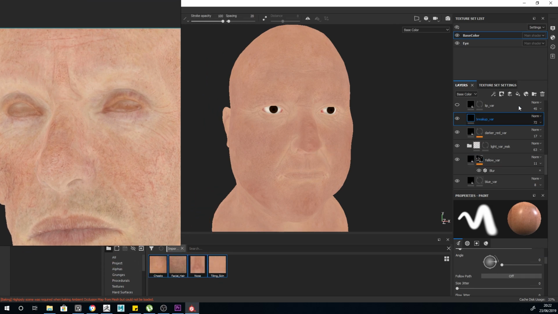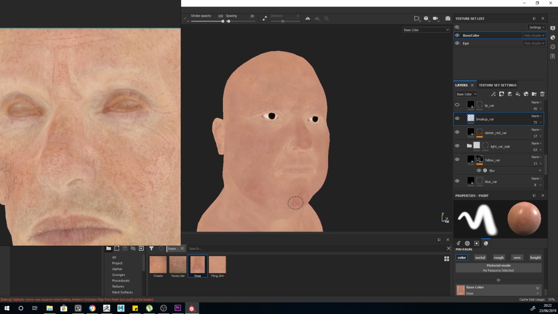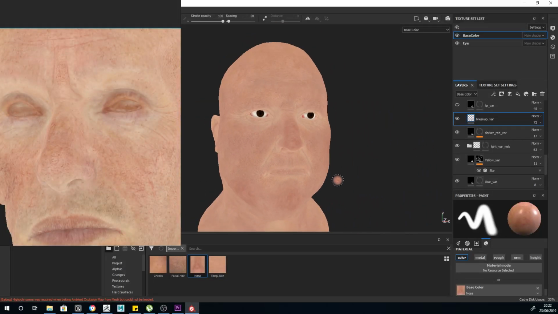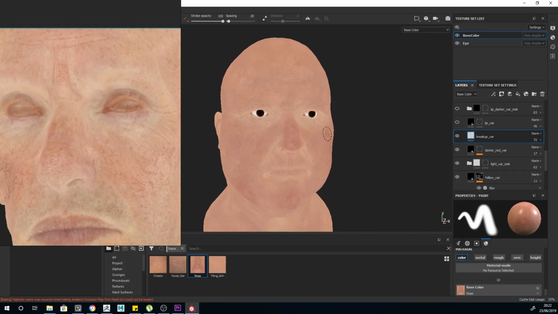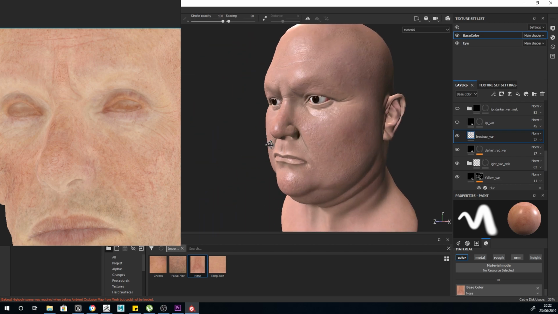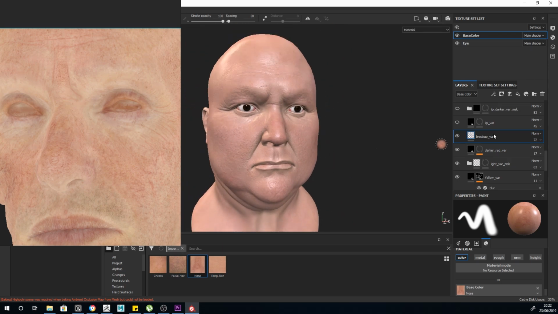For that layer I basically created a blank layer, dragged the nose texture to my base color, then painted it out in specific parts like the nose and the chin. This just adds a bit more variation to your character. I can go to material mode so you can see the effect that's having. All these little layers are bringing the character to life, putting more imperfections into the character.